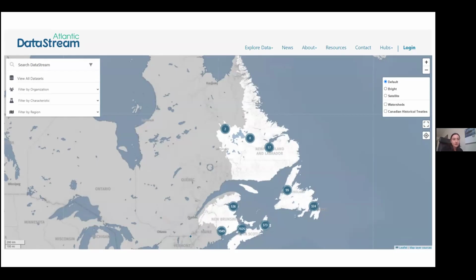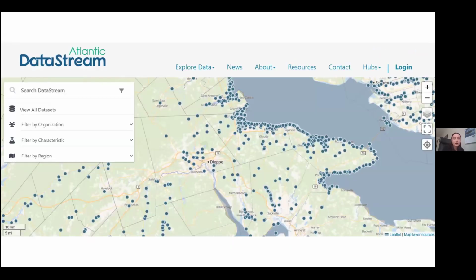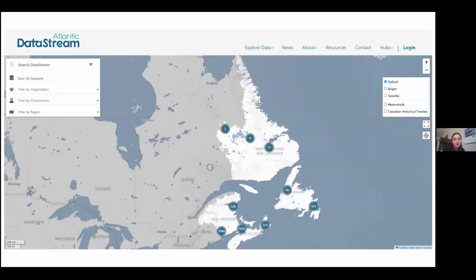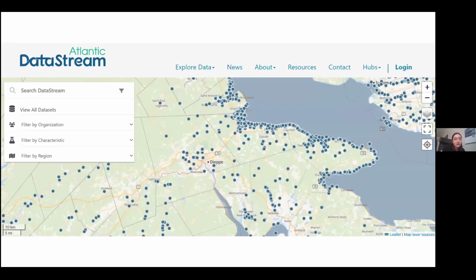On the left, you have different search and filter tools. And then if you zoom into areas on the map that you're interested in, you'll see all these little dots, and these represent unique monitoring sites. You can also see here we have different base maps, like the map is a bit different on these different sides. You can choose these.